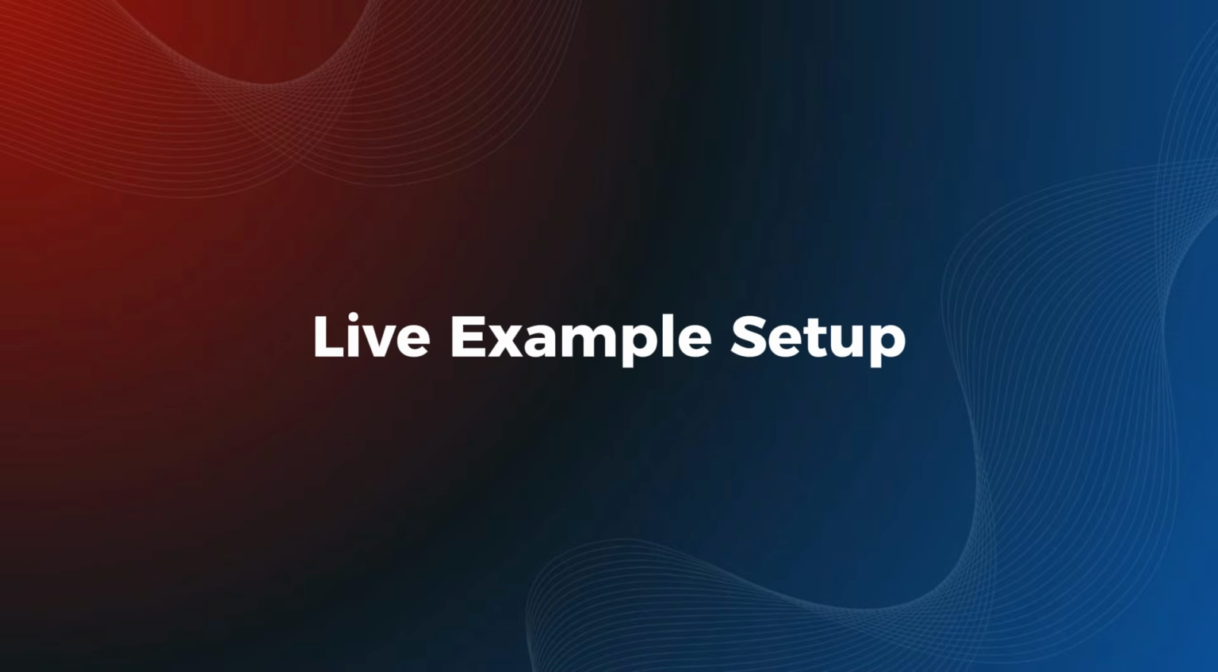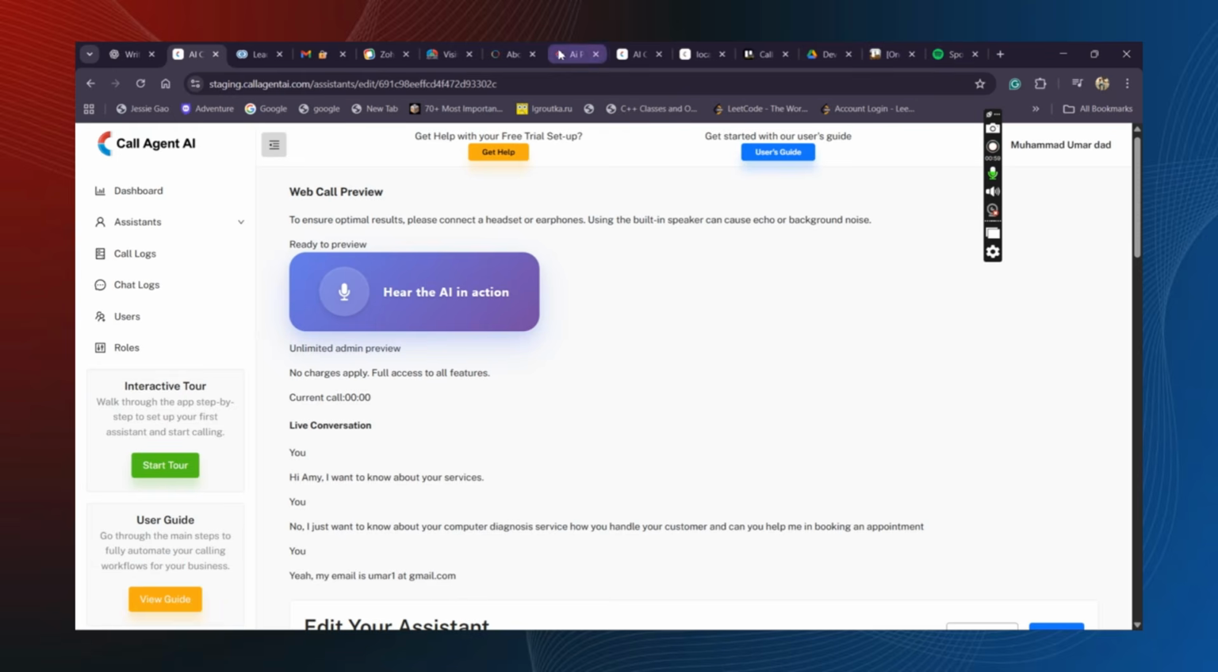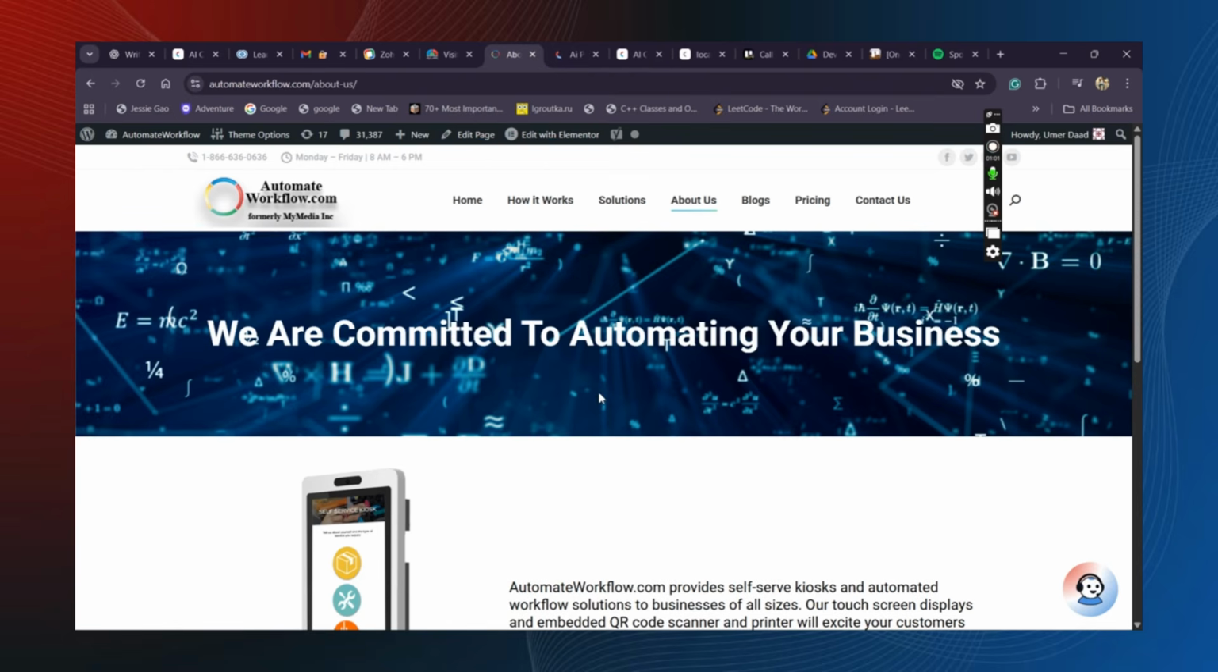Live example setup. Let me show you how it looks. Right now I have integrated it on one of our applications. Here you can see this is an automated workflow website, and on this website we have integrated our widget. Our widget has four positioning options: left bottom, right bottom, right top, and left top. Right now we have it on our right bottom.